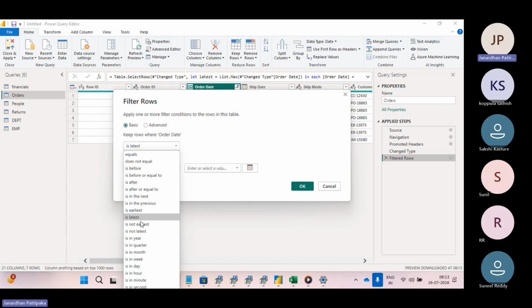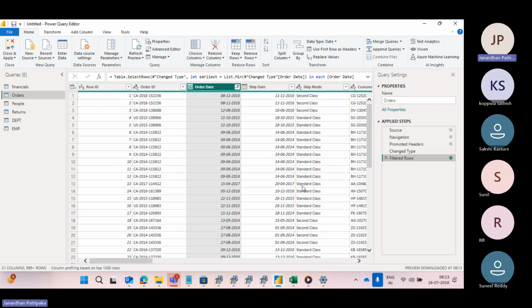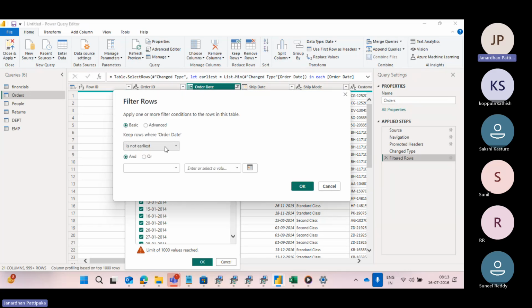Now, if you click on is not earliest, it means except the old date, January 3rd, 2014, which is filtered out. If you click OK, it will not load that January 3rd. See, it is giving from January 4th. That means except the oldest date which is there, you will get all the dates. The reason being you have selected is not earliest: the first date in that particular column it will not consider, and the remaining dates it will consider.